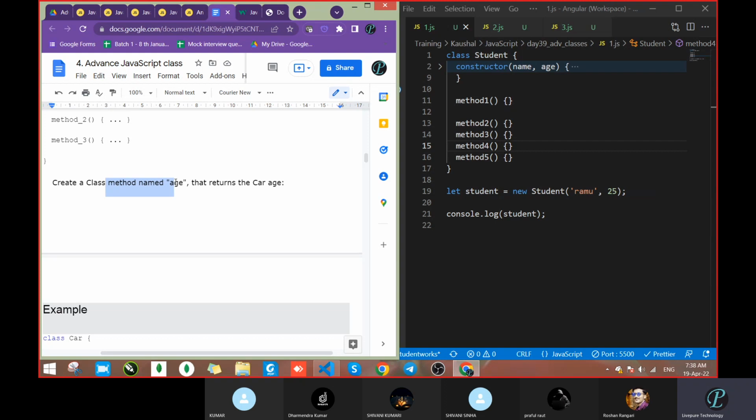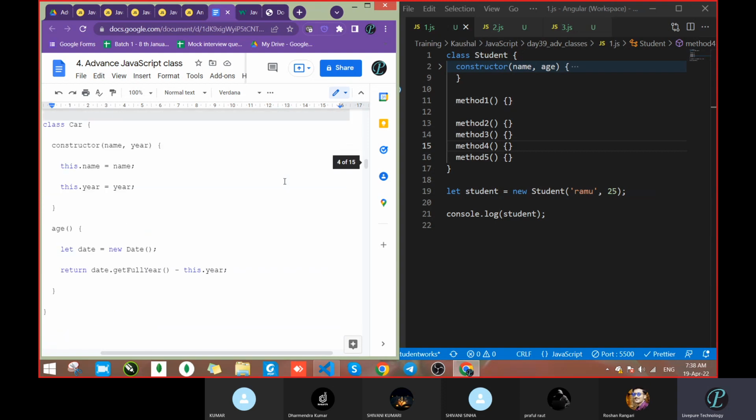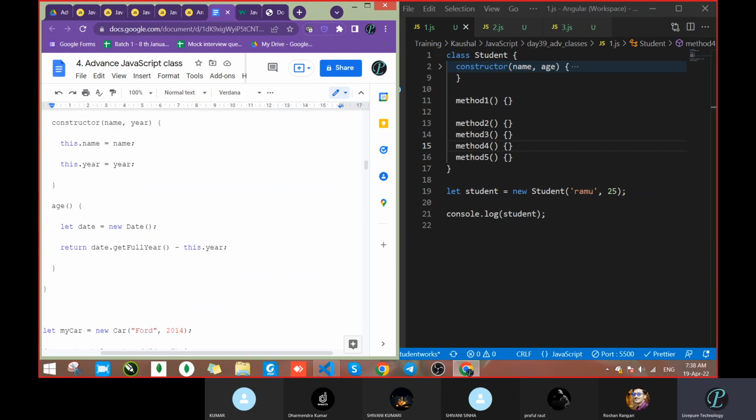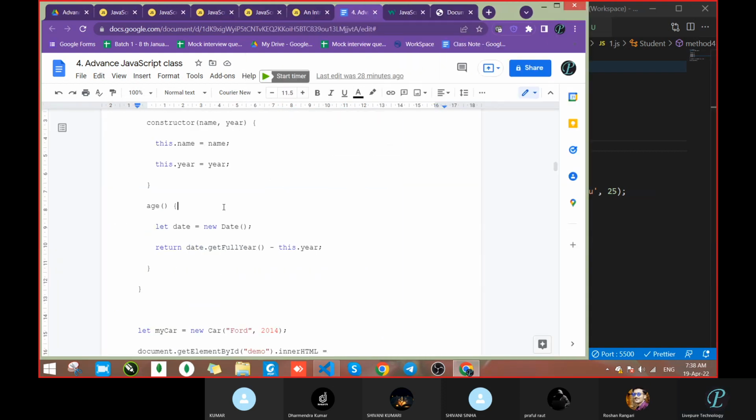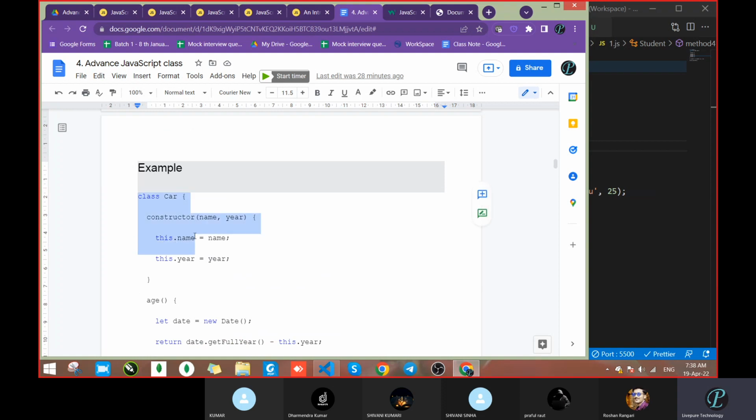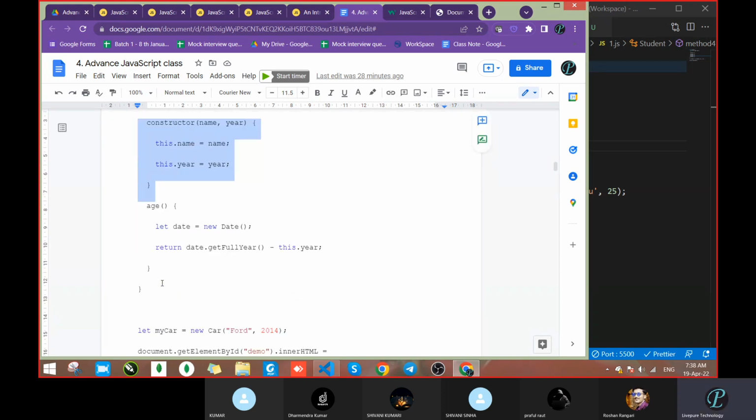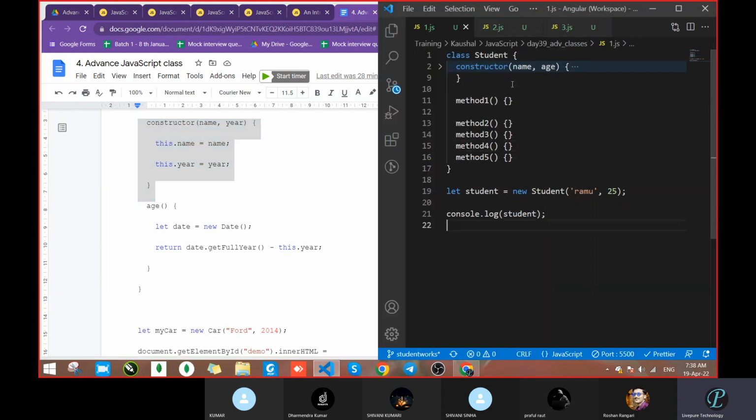Create a class method named age that returns the car age. One method is going to be created that returns something. So let's see what is written here. So this is the class, and inside the class we have written the constructor. Yeah. What will happen if the method name is the same? No, then it will not work. Let's see, we will work on that also.